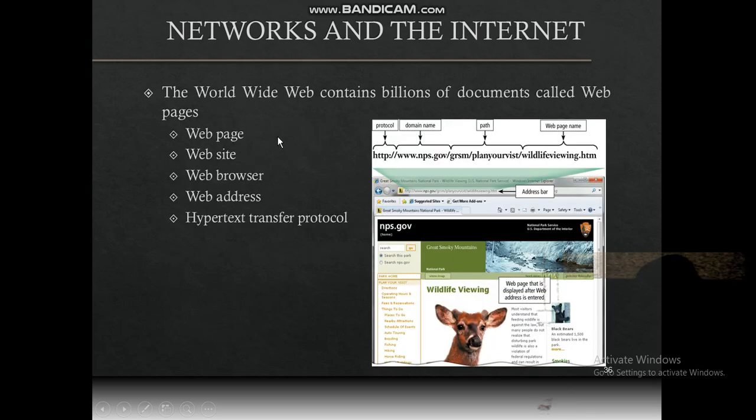We also have the World Wide Web, which contains billions of documents called web pages. We have the web page, the website, the web browser, and the web address. We have the hypertext protocol. So this is the protocol, this is the domain, this is the path, and this is the web page. Normally when you click home or contact us, it keeps changing to the page you are selecting.